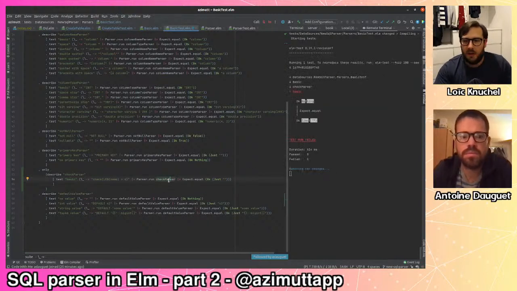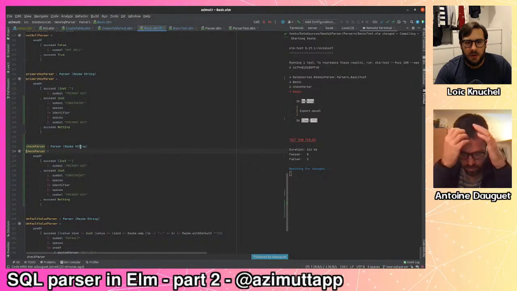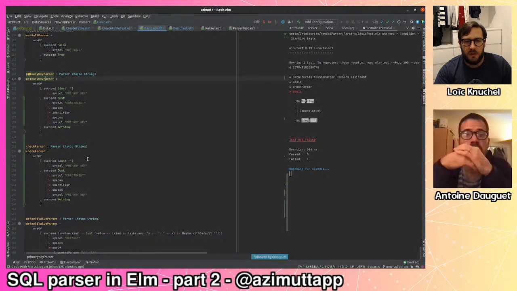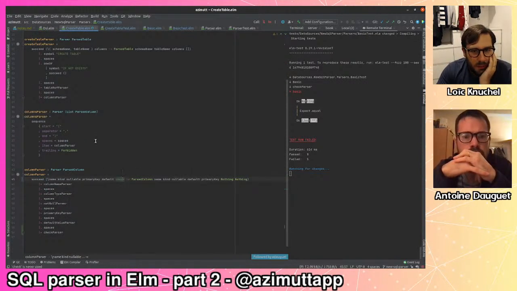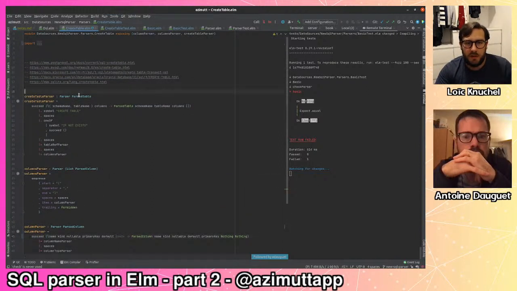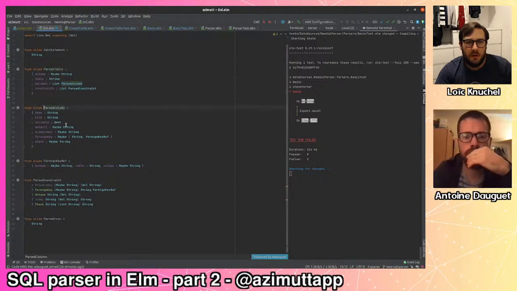What we expect, I'm not sure. So basically for the primary key we expect just a string. Do we already have a type for the check? If we look at the parsed table, on the column we have a check which is just a maybe string.